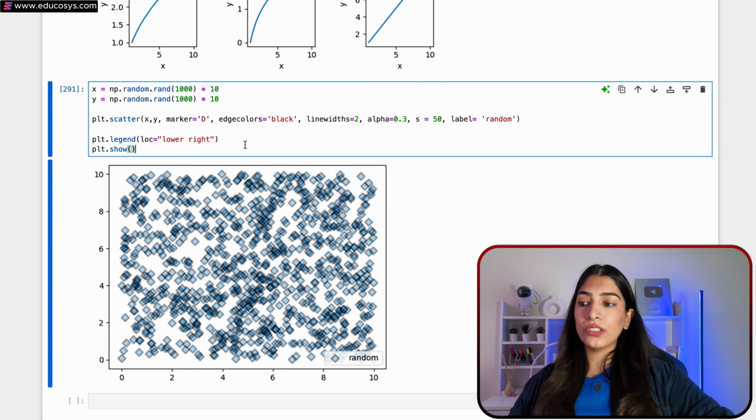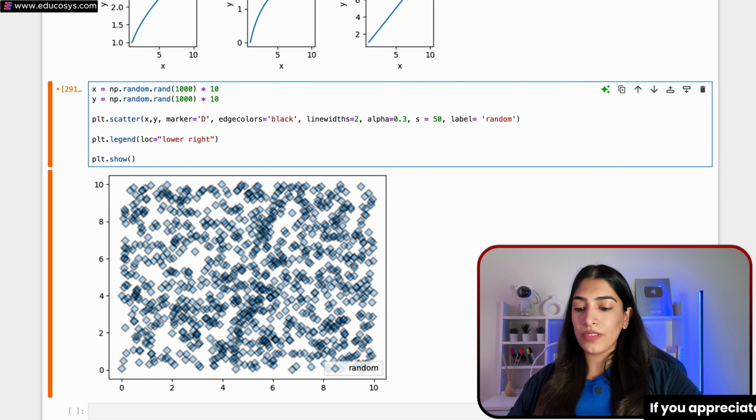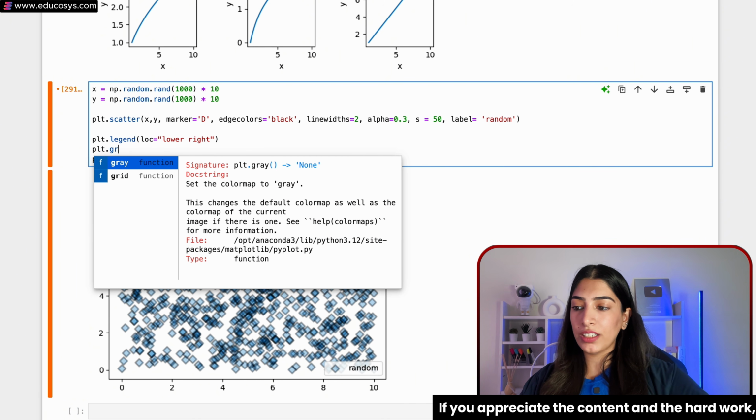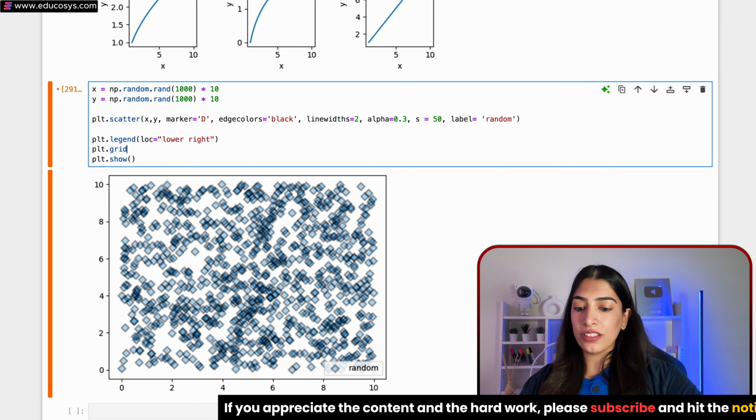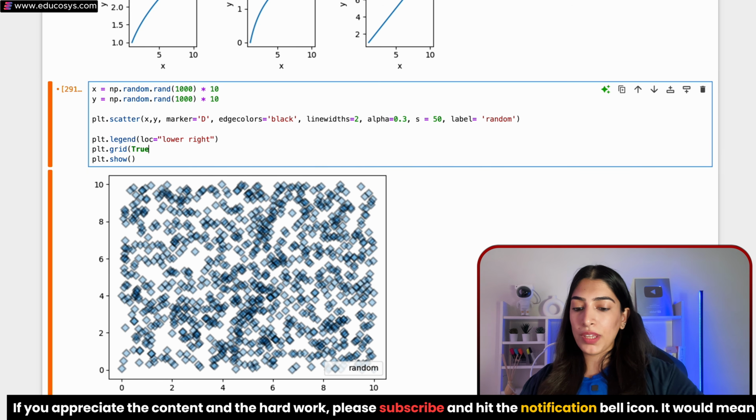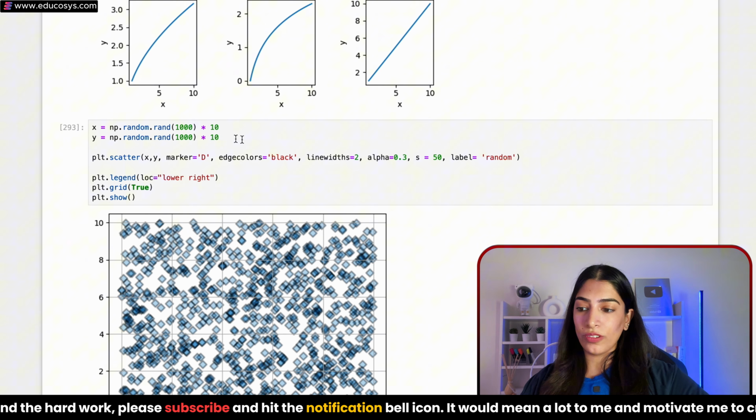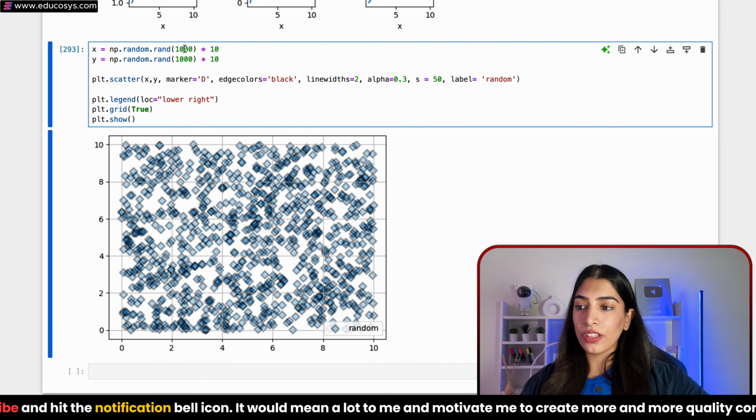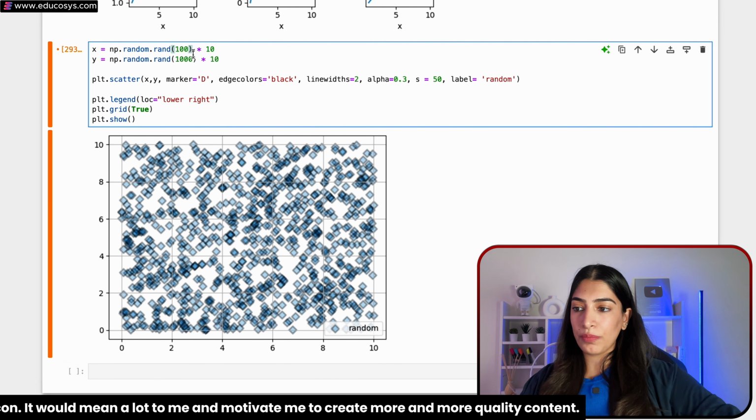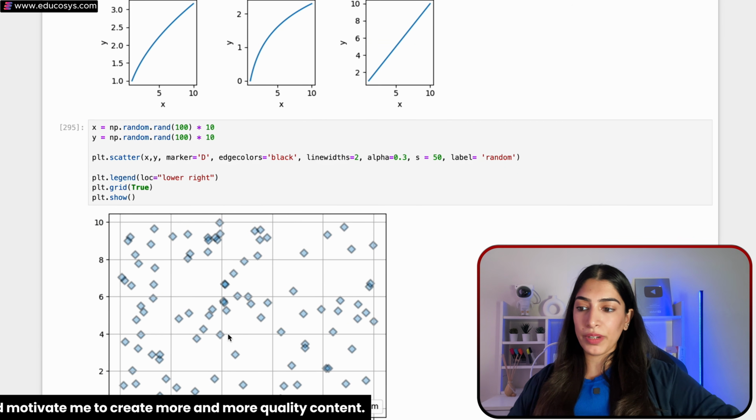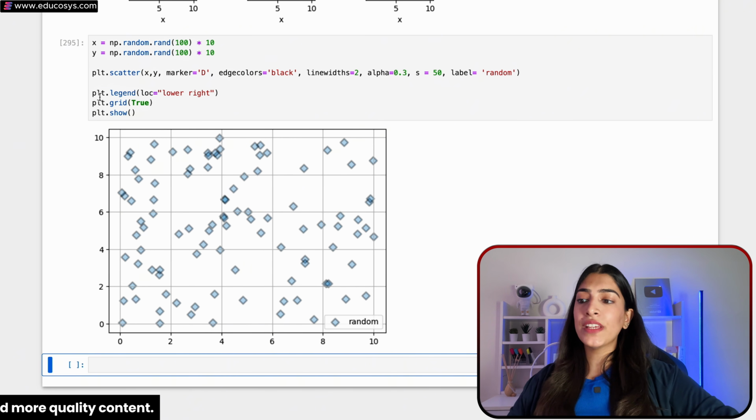Also, in all the plots for that matter, we can also give something called plot.grid. So if I set this to true, you will be able to see a grid in the background, and this is true for all the plots. So if I change the number of the points, I think you'll be able to see it better. You can see a grid in the background, right? So this is how you can use a scatter plot.